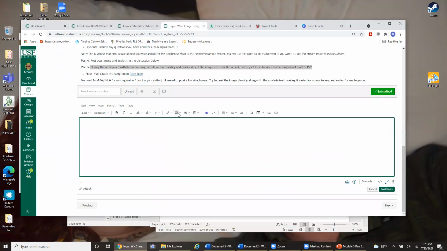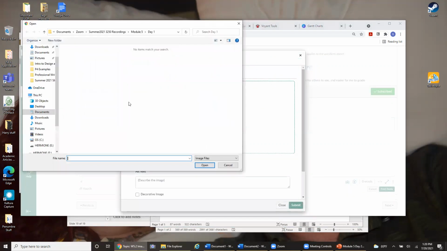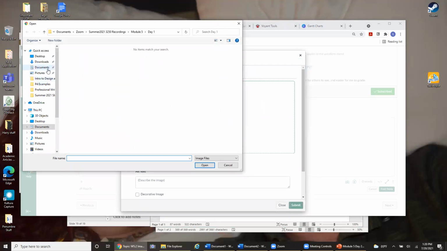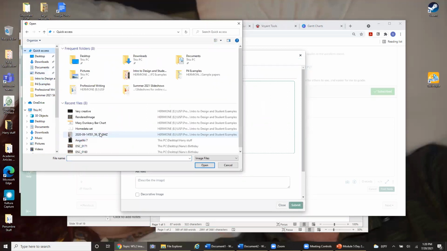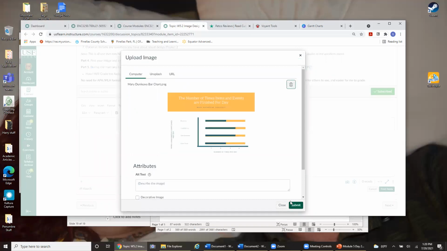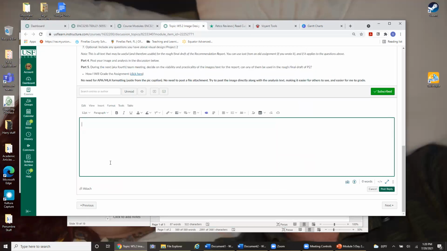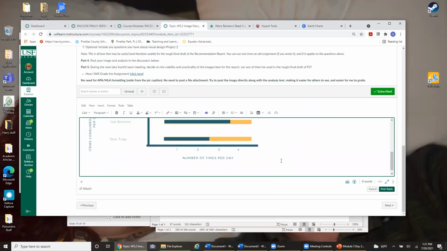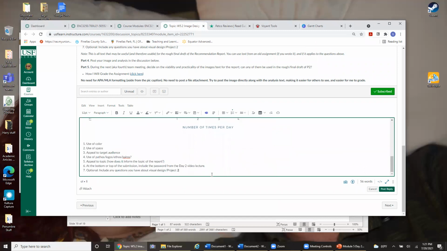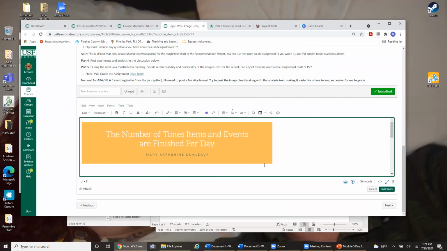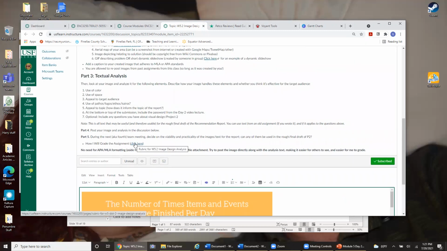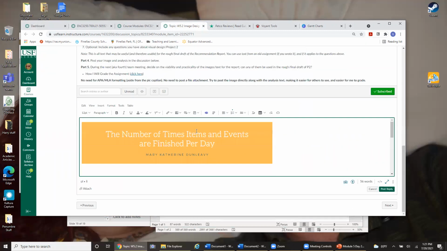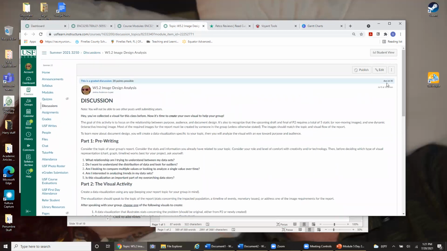What you're going to do is upload the image you created, saved as a PDF or JPEG or something. If you do that, it should show up here. And then below, you copy and paste your answers. And that's all you need to do for this post. But you should also look at the rubric beforehand. And it's due July 30th at 11:59 p.m. for 20 points.